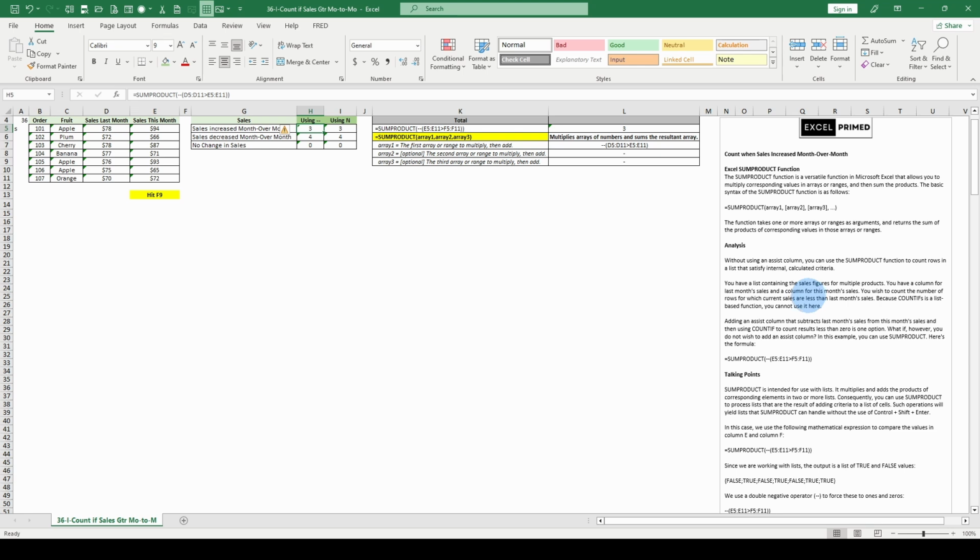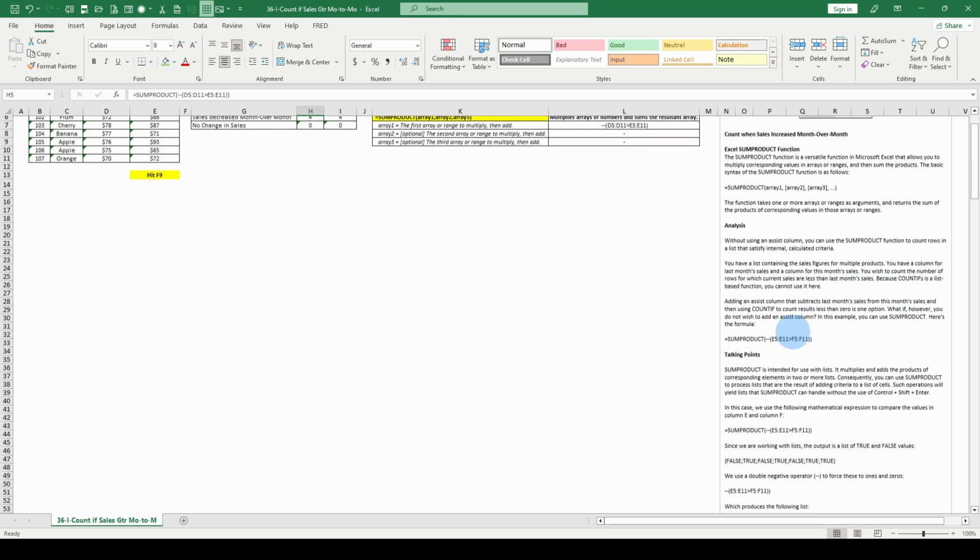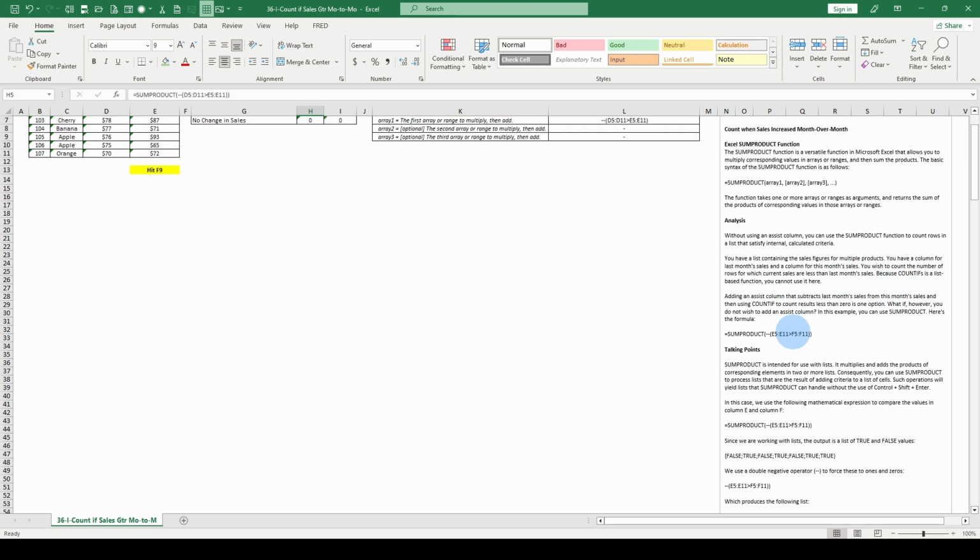You have a list containing the sales figures for multiple products. We've got a bunch of fruits, and we want to count whatever the sales were. You have a column for last month's sales and a column for this month's sales. You wish to count the number of rows for which current sales are less than last month's sales. Because COUNTIF is a list-based function, you can't use it here.